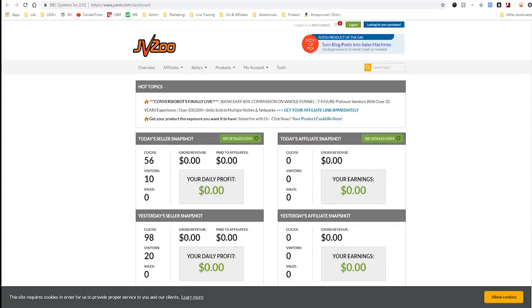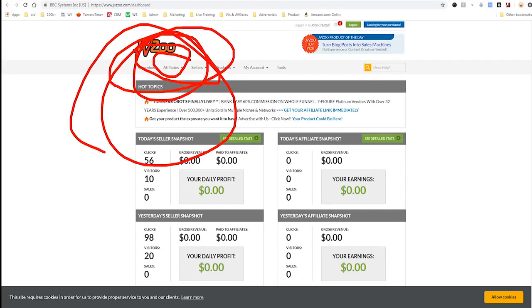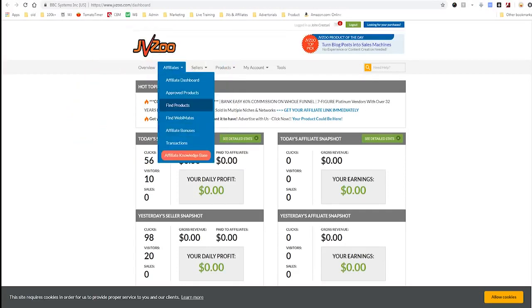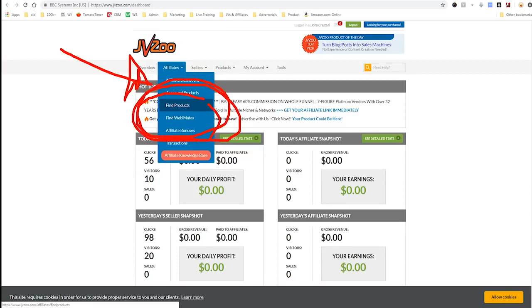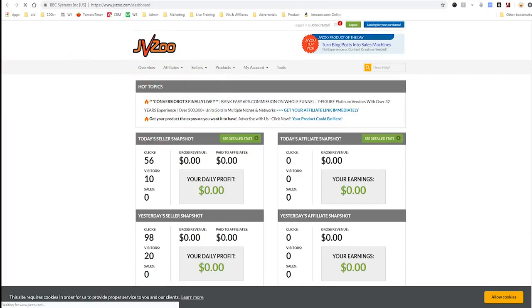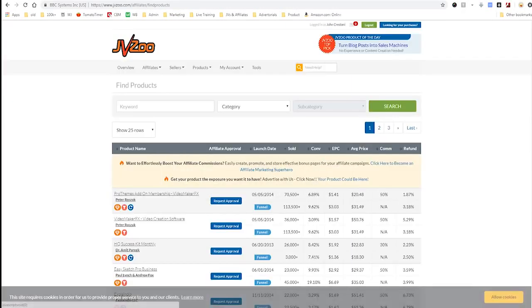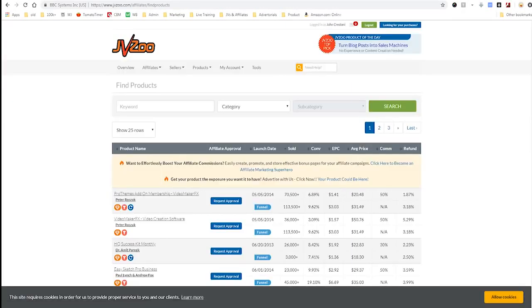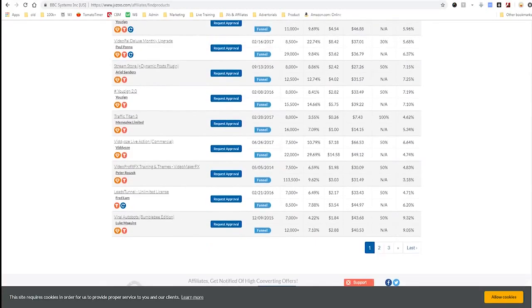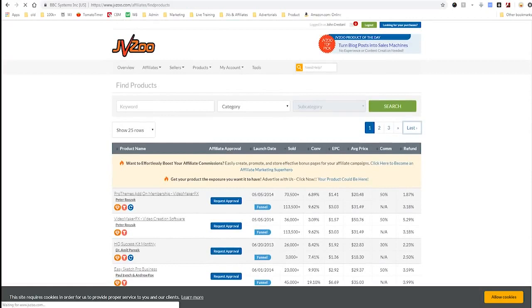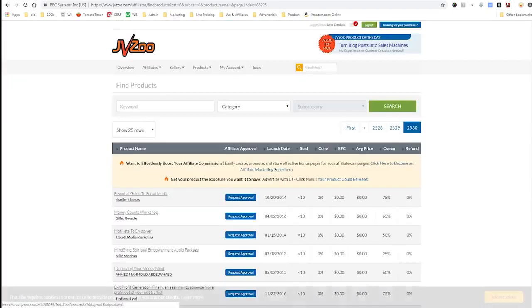Again, there's both sides of the equation, but let's find out how to promote products. So if you want to promote products, you go under this affiliates tab right here and you click that and you click find products, which is highlighted right there. So you'll click that, and there are a bunch of products here. It's 25 products per page. And let's just see how many products there are.